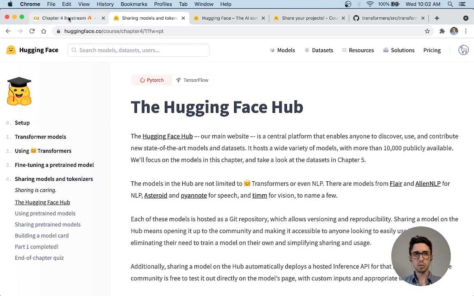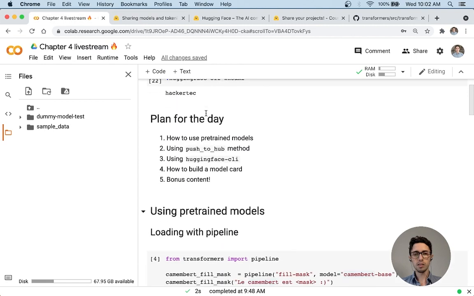So this is the quick agenda for today. First, we'll see a bit about the platform, then we'll show you how to use existing pre-trained models, then how to push models to the hub, both with the push to hub method and the Hugging Face client command line interface. Then we'll talk a bit about model cards, and to close, we'll show you some bonus content that is not part of the core of the course.